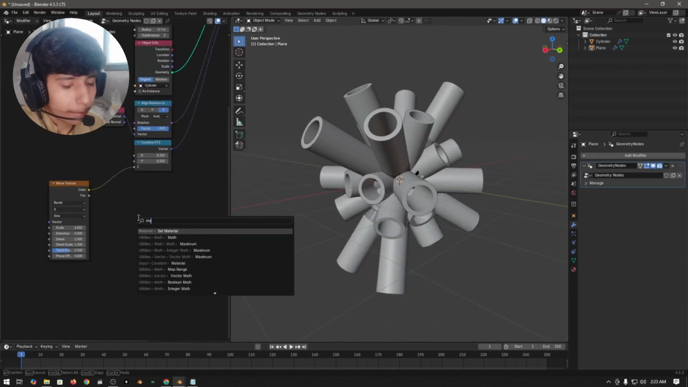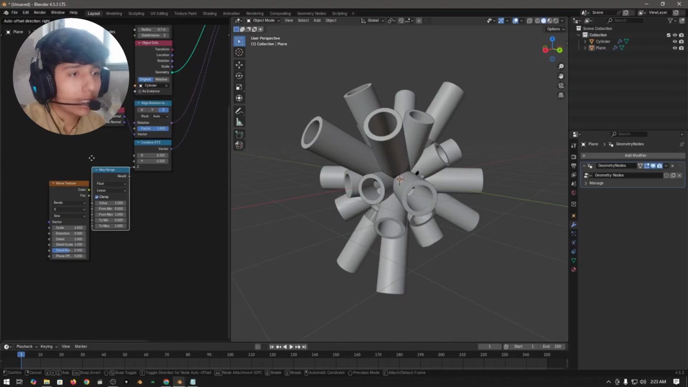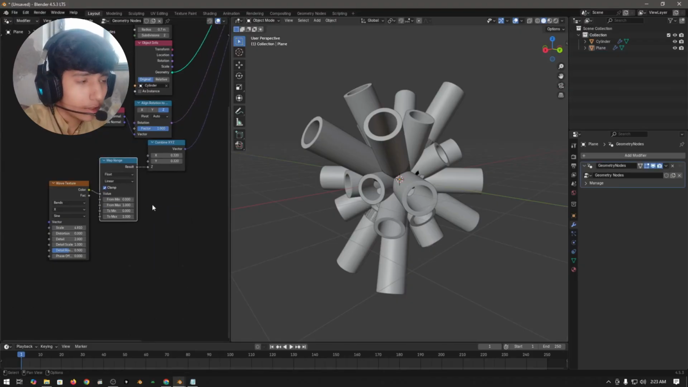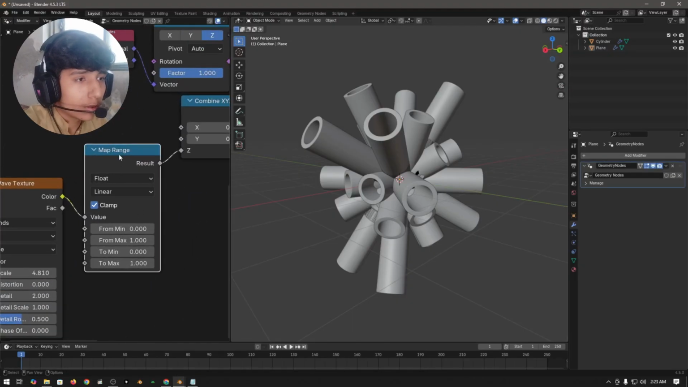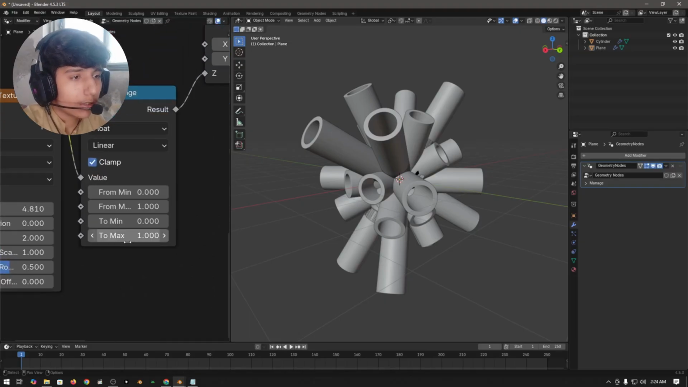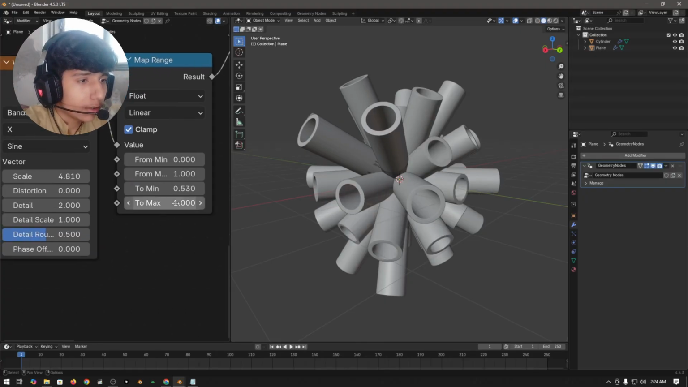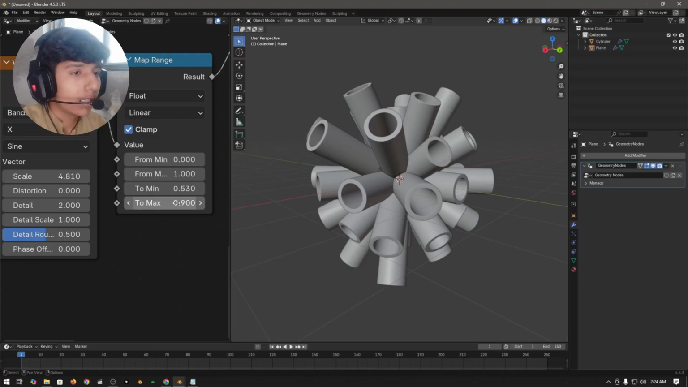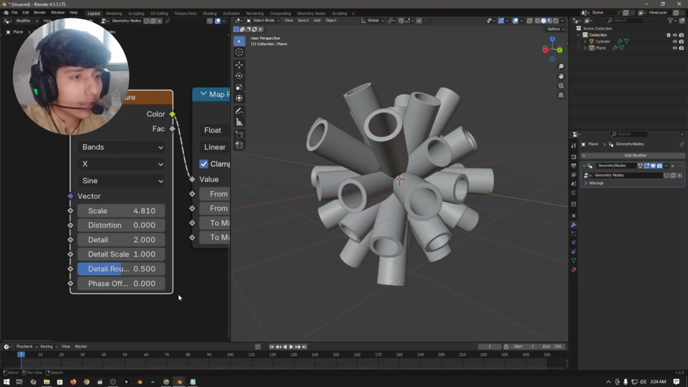Now we need to add a map range node so that we can control how powerful the wave texture will go. I am just going to tell you what values work best for me. The To Min value was 5.53 and the To Max value was 0.9. Now come to this wave texture node.